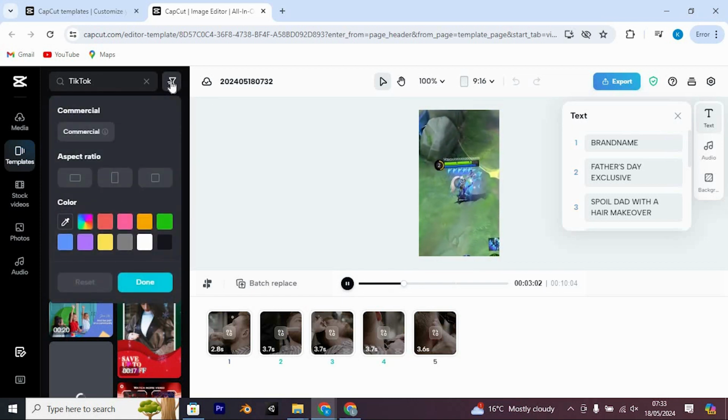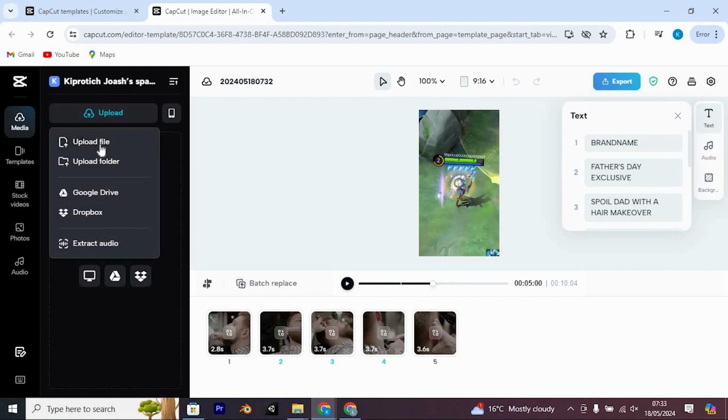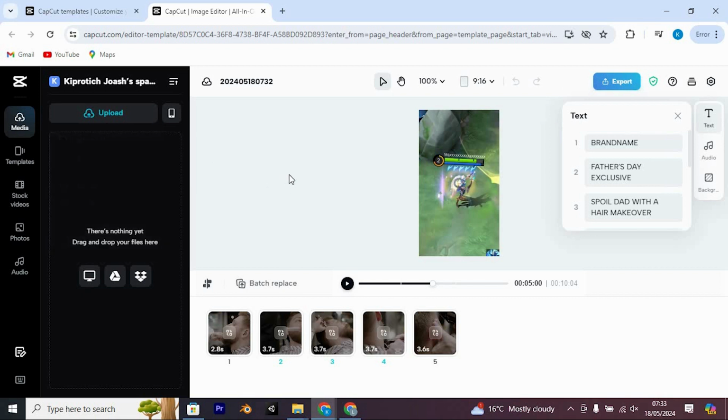If you prefer to upload your own video content, navigate to the media section and click on upload. This allows you to customize and edit your video using the TikTok template within CapCut. Yeah, that's how to use TikTok template in CapCut PC.